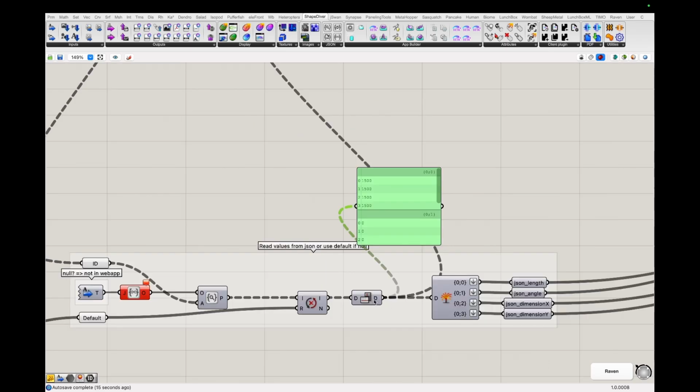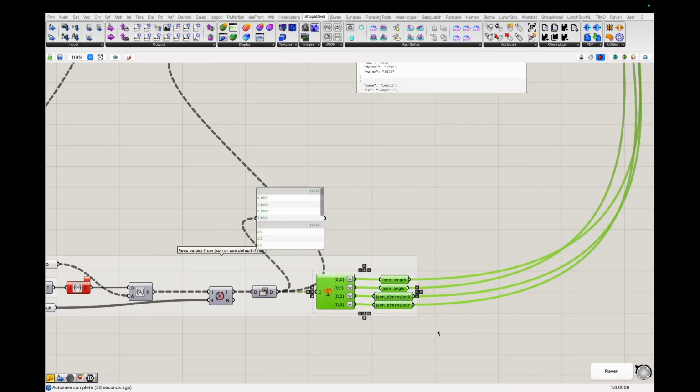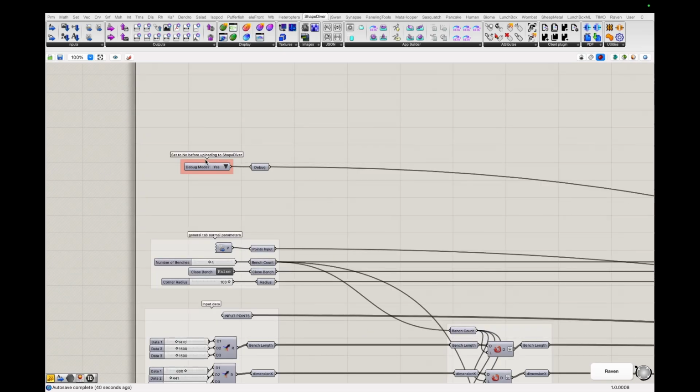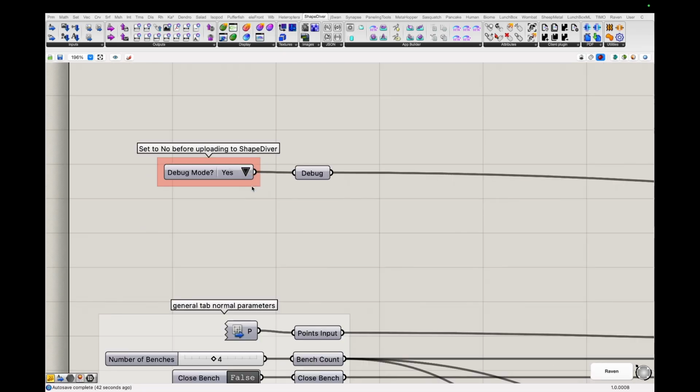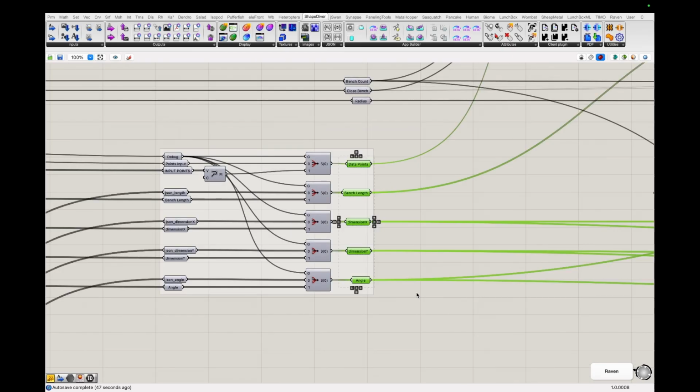Then we just flip the matrix, and then we do two things. One is that we put the value up here to our slider definition, so we tell it what value it now has. And we send the values into the script as well. So we have the length, angle, dimension X, dimension Y. We take that, send it into the script. I just set this to debug equals no. And then we're ready to send the values into the script. So let's try to upload this file and see if we have some luck.